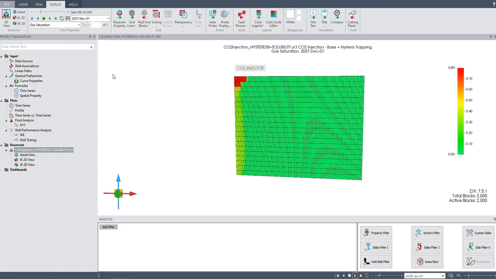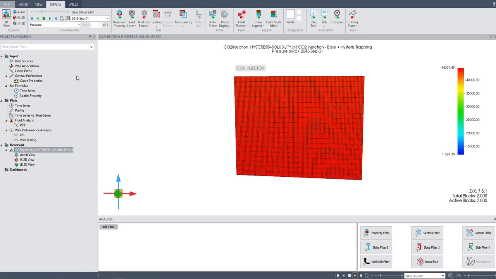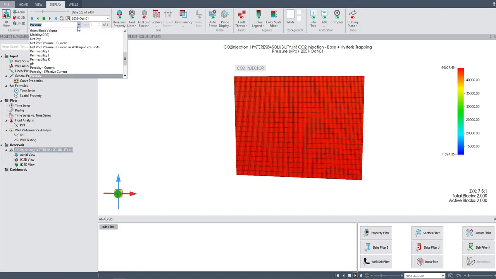And we can also switch to, for example, the pressure. What happened to the pressure? Okay, seems like no change. Yeah, because the scale you also need to adjust. But let's check now the water mole fraction.